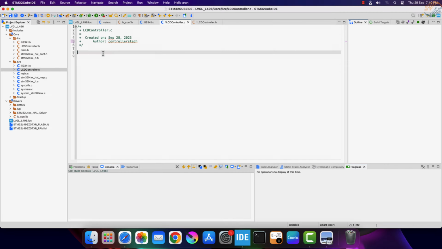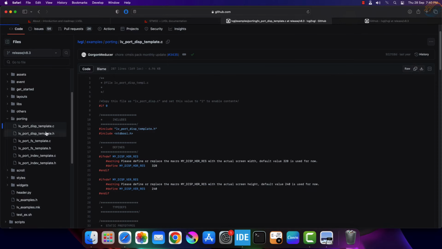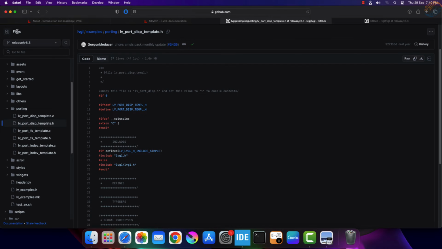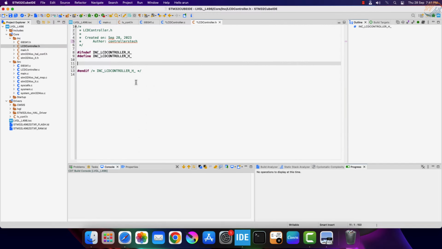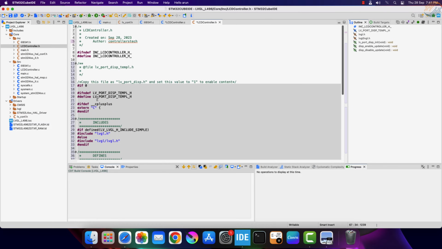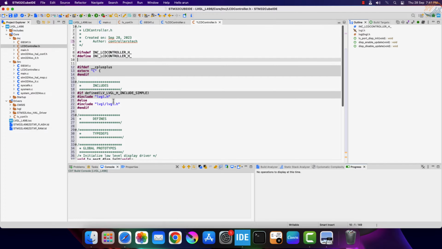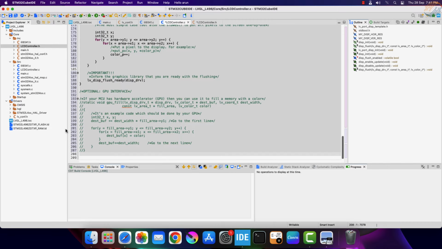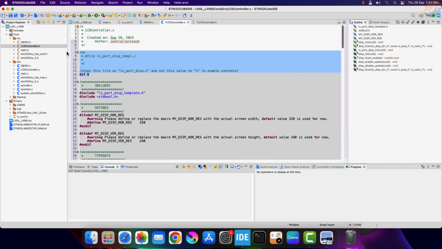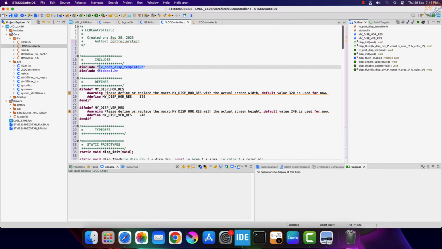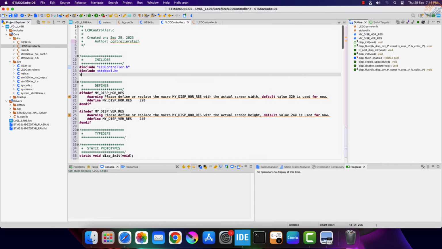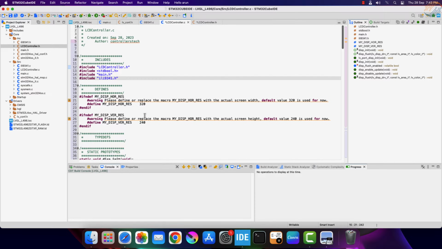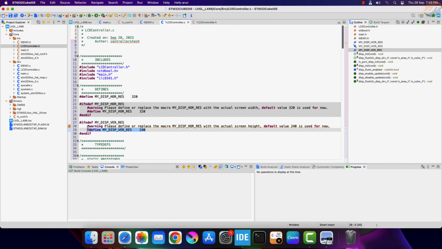Alright, now copy the template source file into the LCD controller. Also copy the header file in the respective location. Let me delete these conditions. Alright, let's include the LCD controller header file here. Also include the main header file, and the display header file. Next we need to define the display resolution to remove these warnings.